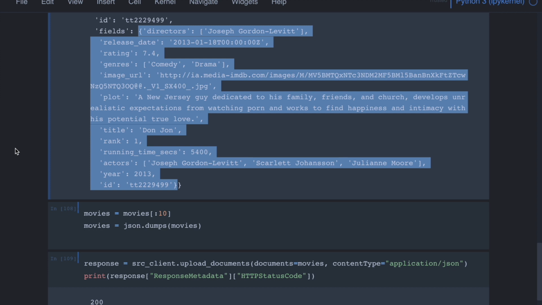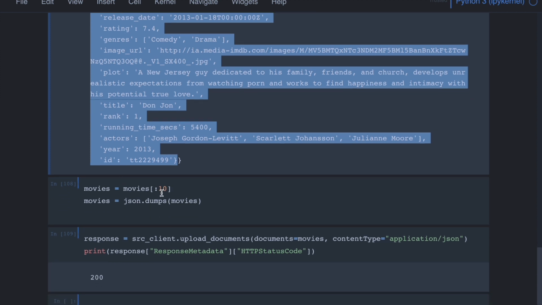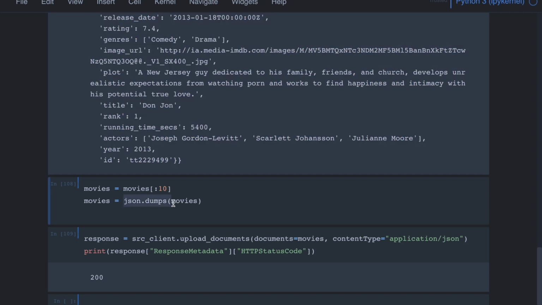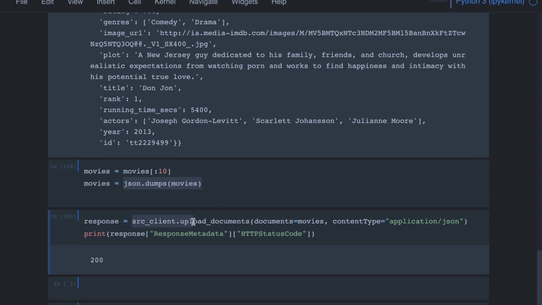Now that we have the data ready, we can ingest the data. So here what I'm doing is I'm just taking the first 10 movies. We want to quickly upload the data and see if it is working correctly. And then just converting it to a dict before uploading the data. So here we take the search client and then upload the documents. The content type is JSON, which is what we have done here. We converted the data into JSON format. And then this is our data variable. Okay, now if it goes successfully, we'll get the response code 200.